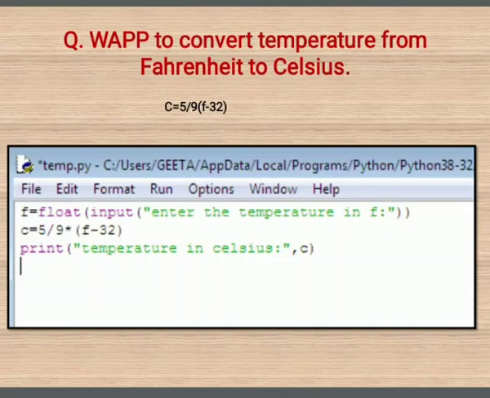How many variables do we have in this question? Two, F and C. F we have accepted from the user. C we have calculated with the help of the formula. So our result is ready to be displayed. How to display? With the help of which function? Print function. In the brackets we have written "Temperature in Celsius" in double quotes. This is increasing the readability of the output. This will be printed as it is, comma C. C is a variable. That is why it is not enclosed in double quotes, so that its value can be printed.